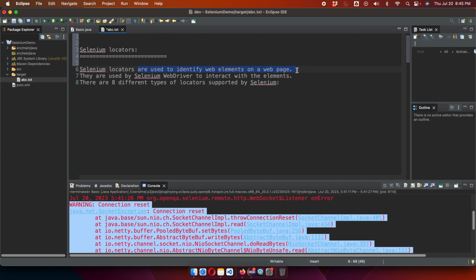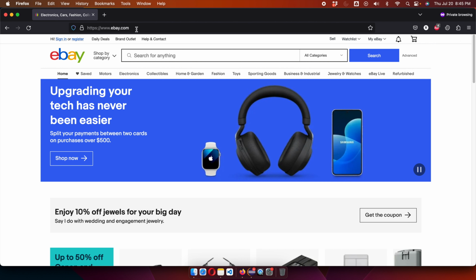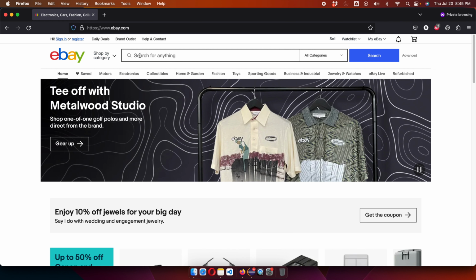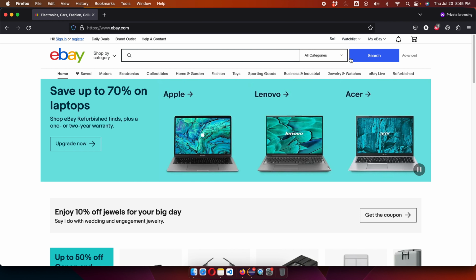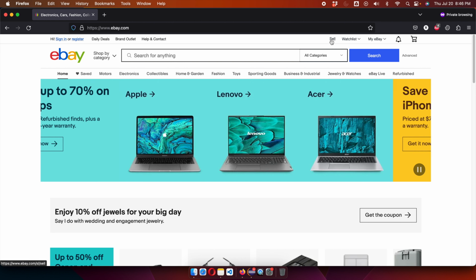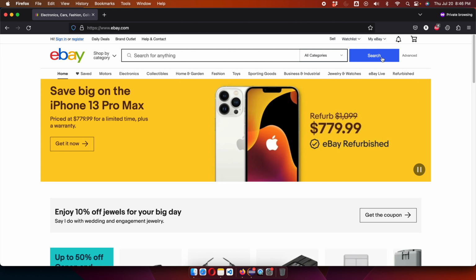Whatever web page you are seeing, each part of it has different content, and each content or each part of any website is basically an element. For example, on ebay.com, we are seeing this web page, which is a combination of different web elements. This is an element, this search box is an element, this drop down is also an element, this link is also an element, and this search button is an element too. So we need to find each element.